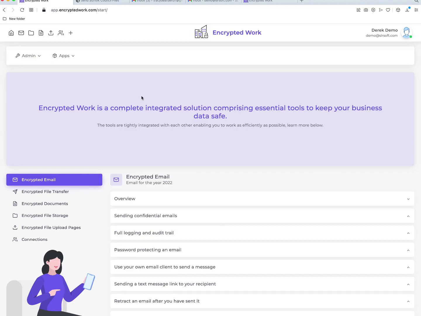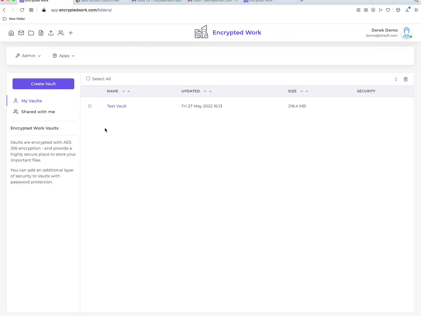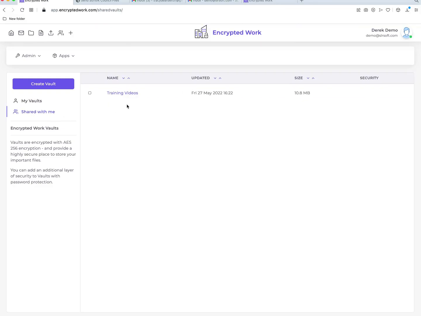So we're just going to talk a little about vaults. Vaults are used to store secure files and documents. If we click on Secure Storage, it takes us to the Vaults app. And here we can create as many vaults as we wish. We can access the existing vaults here. And if we click on this, we'll see any vaults that have been shared with me by other users.